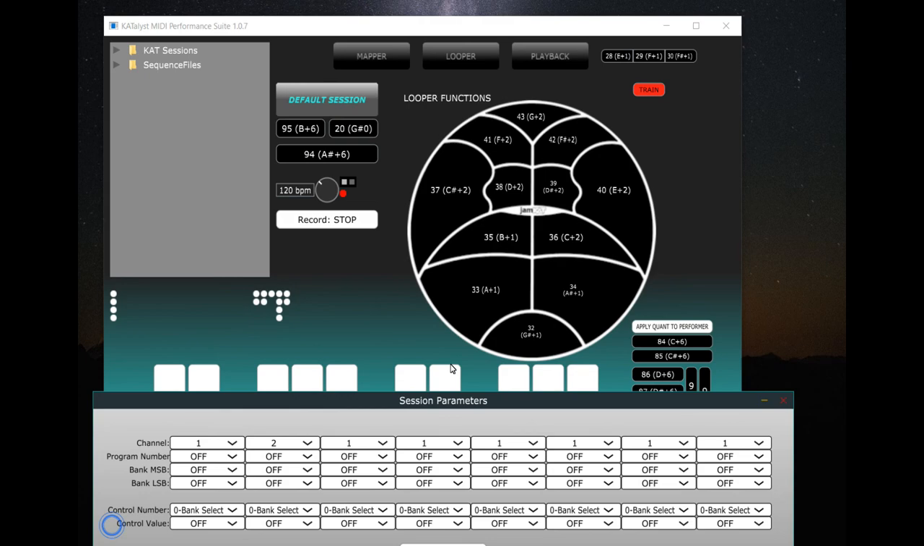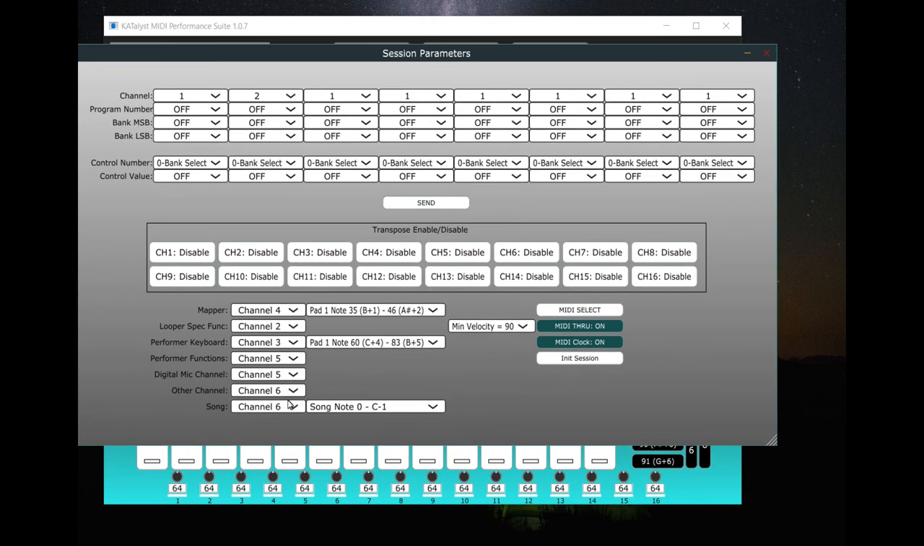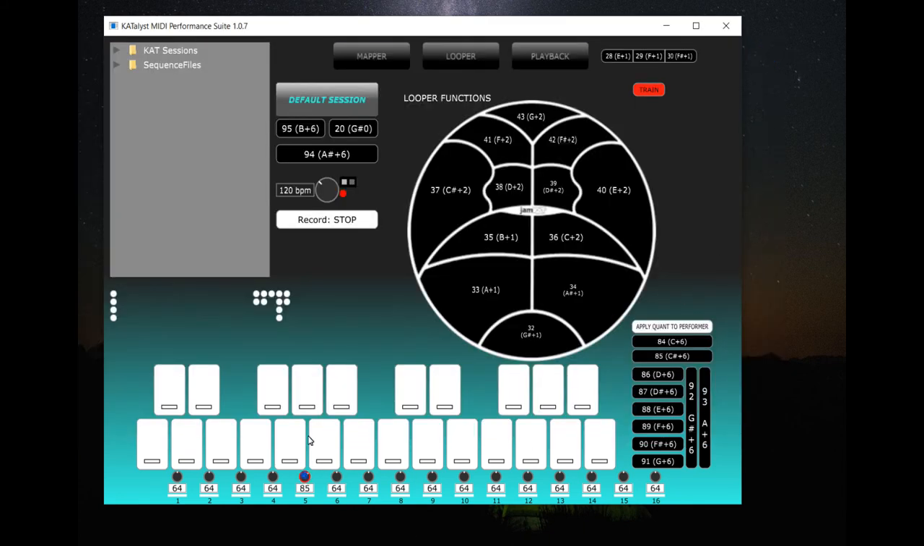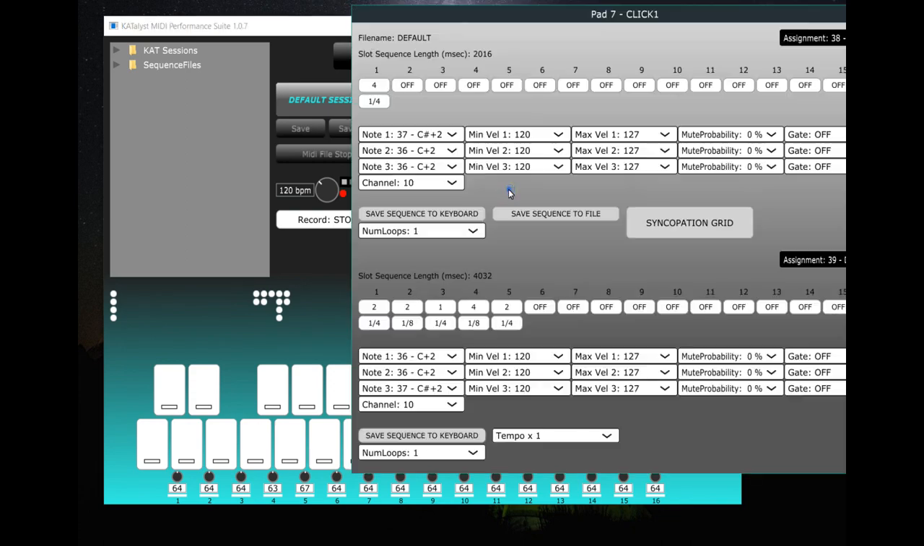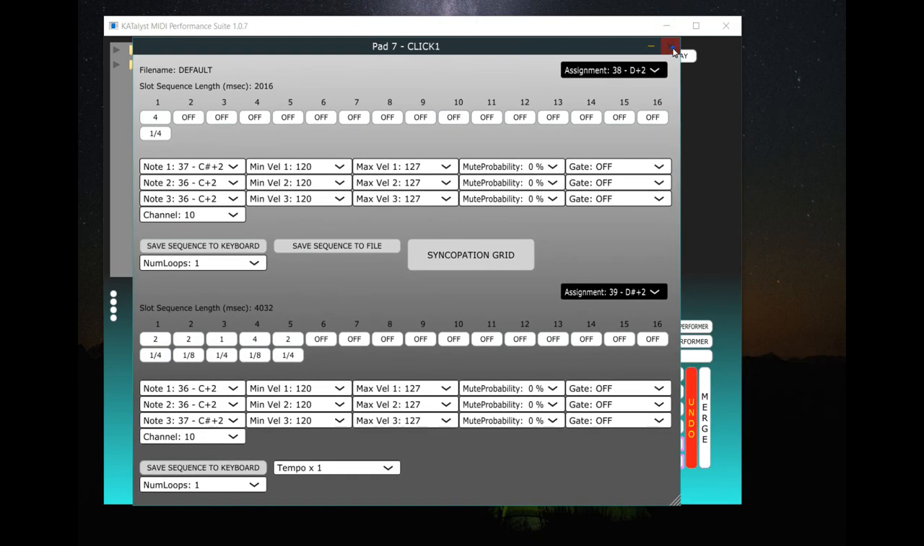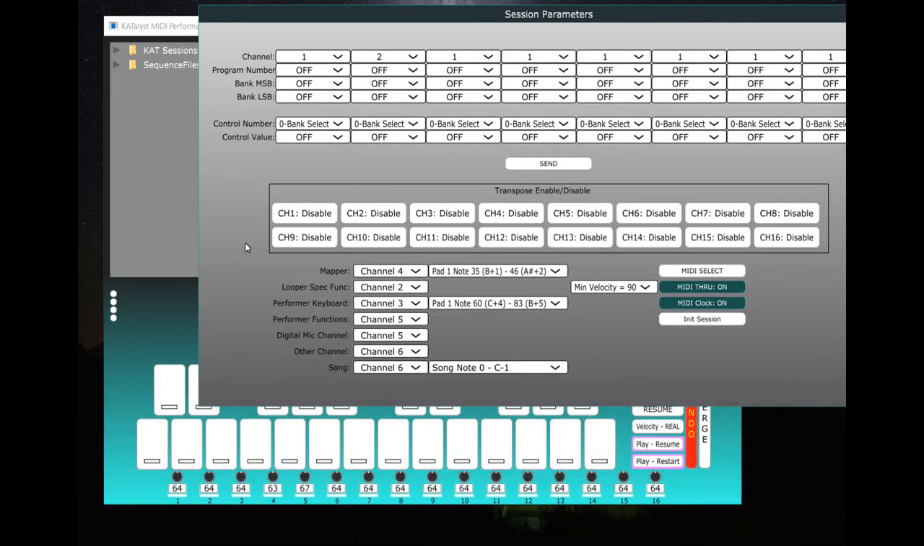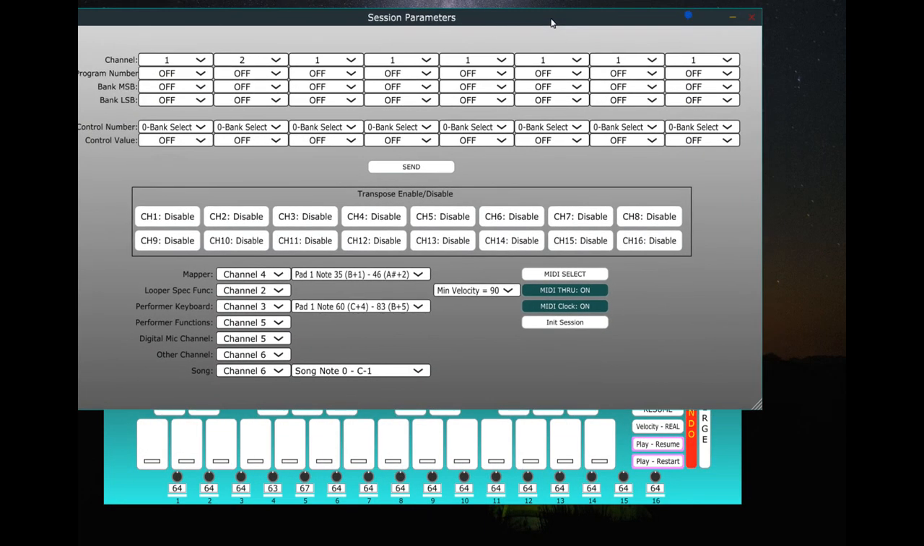So the default session saves all of these things: the mapper, the performer, the looper, the channels, and what they're going to do. After you save all these, and also once you set your volume controls, these are volumes on all 16 channels, when you hit save, all of that is remembered, so that the next time you turn it on, all the things that you changed in your session folder, all the things that you've done to your click track, all the things that you've done down here, are saved and remembered.